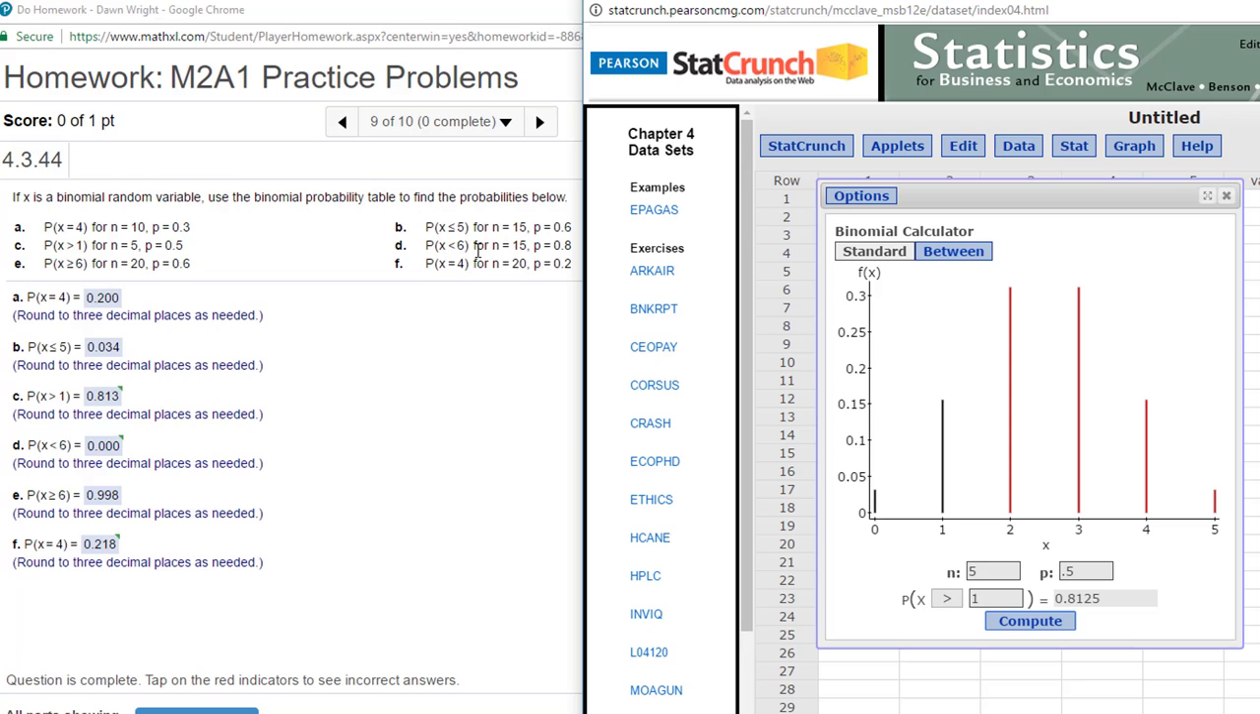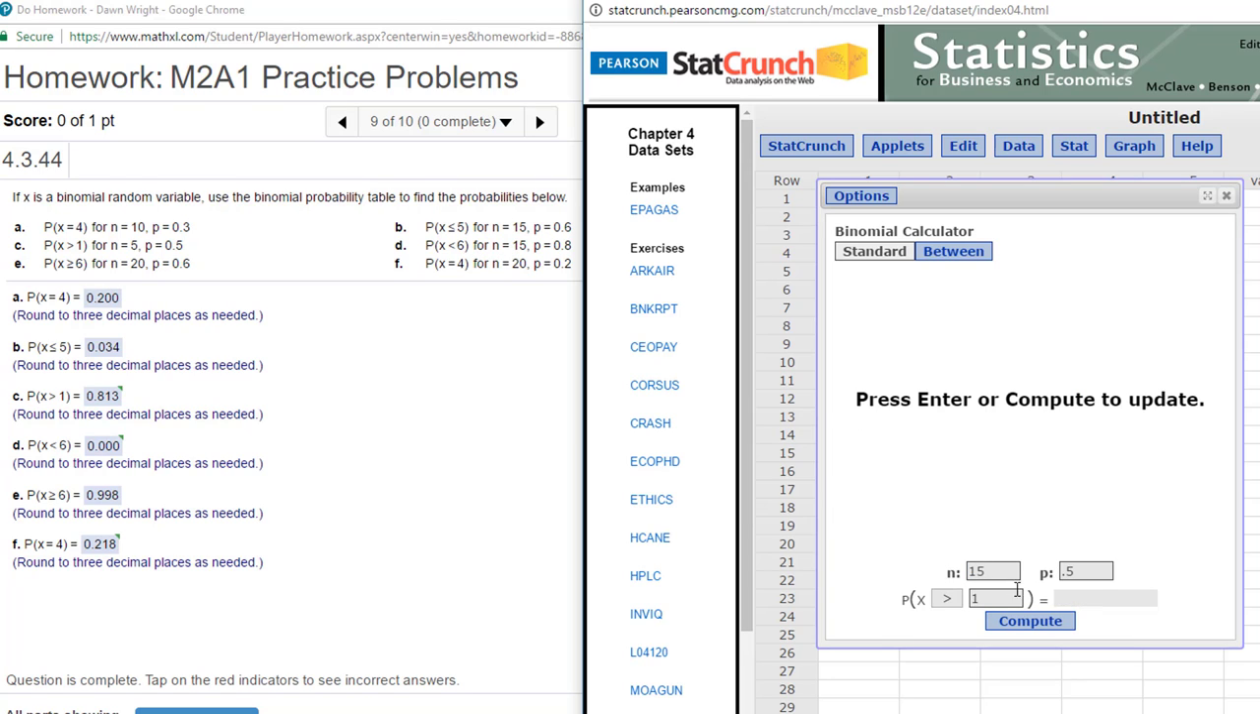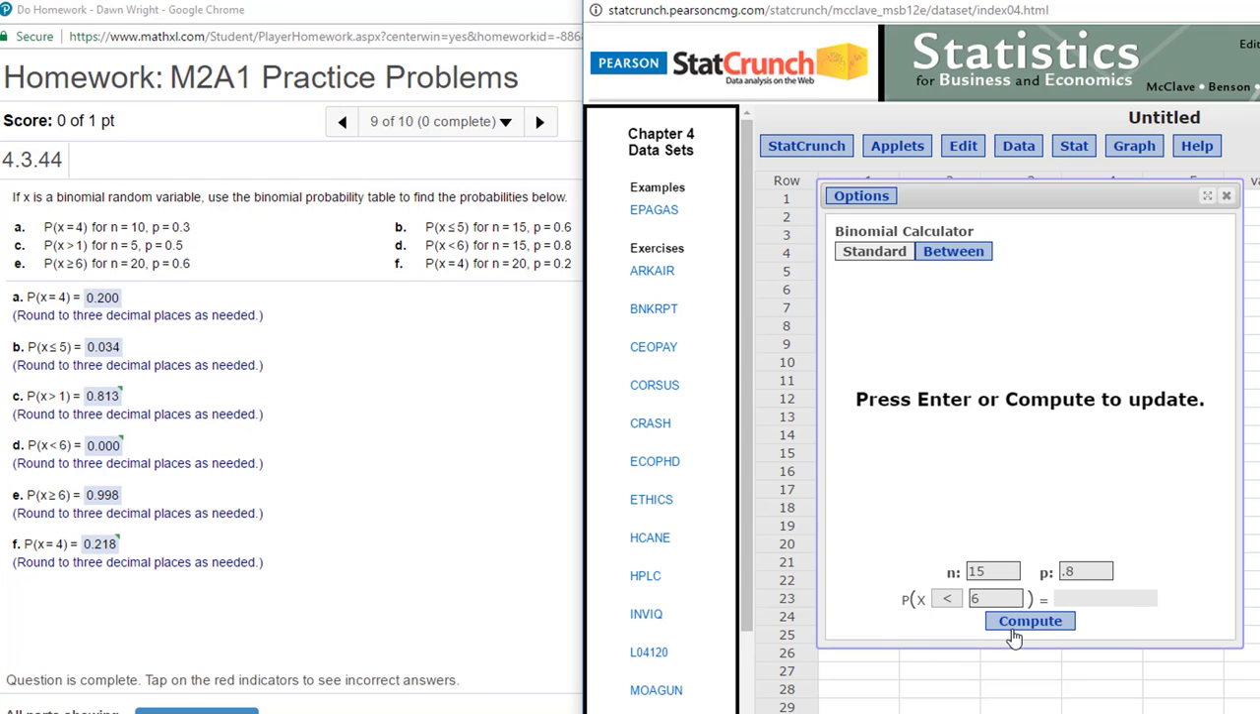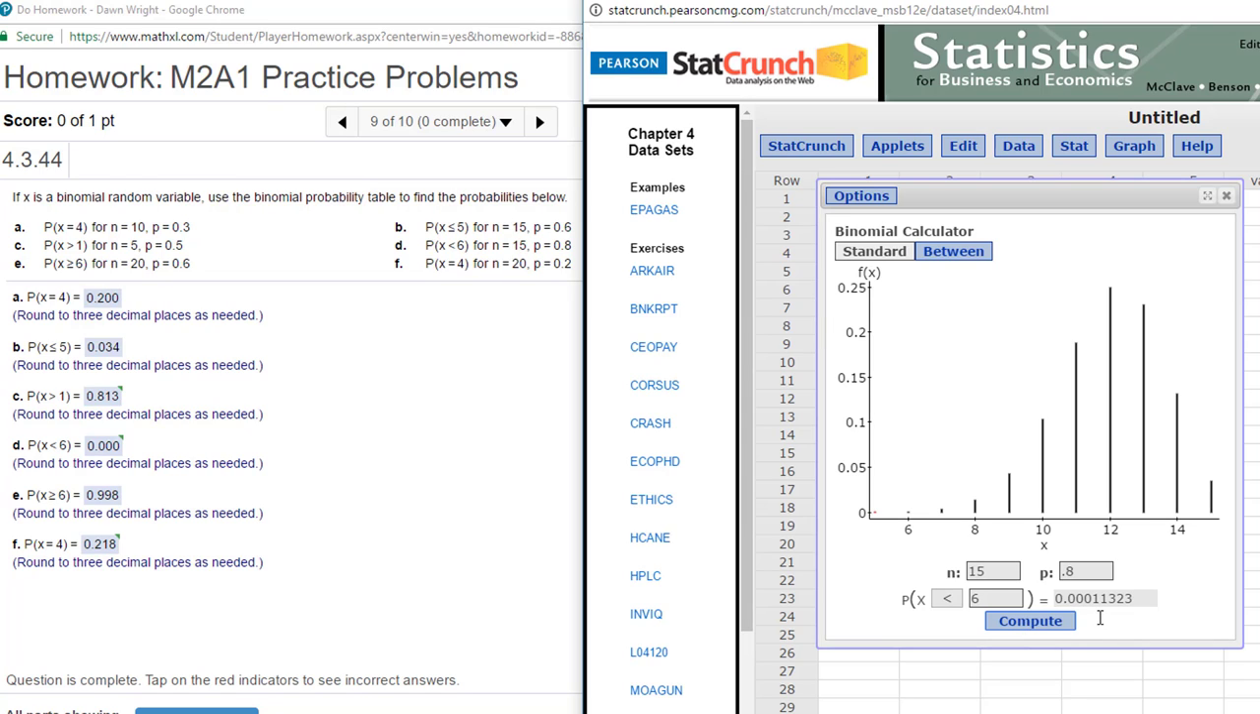The fourth problem is with an n of 15 and a p of 0.8. And this time it's for x less than 6. So I get the less than operator. I put in 6, click compute, and I've got a value there of 0.000, which rounds to 0.000, and that's the answer they have here.